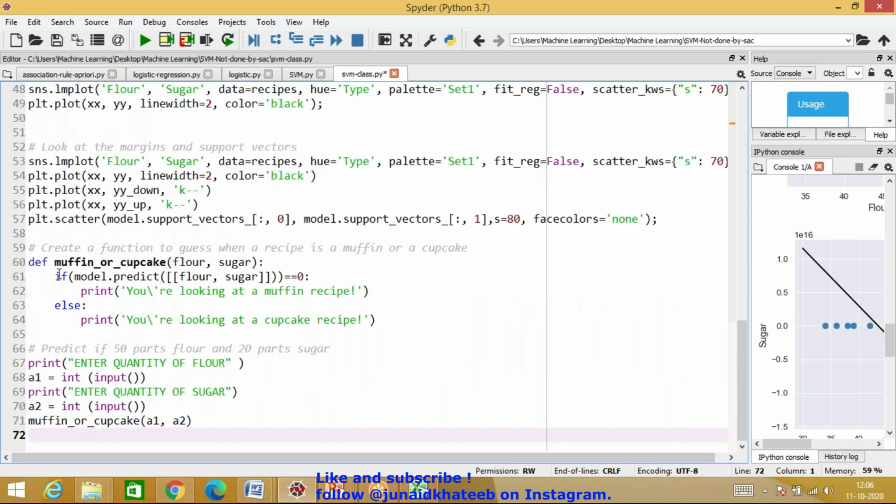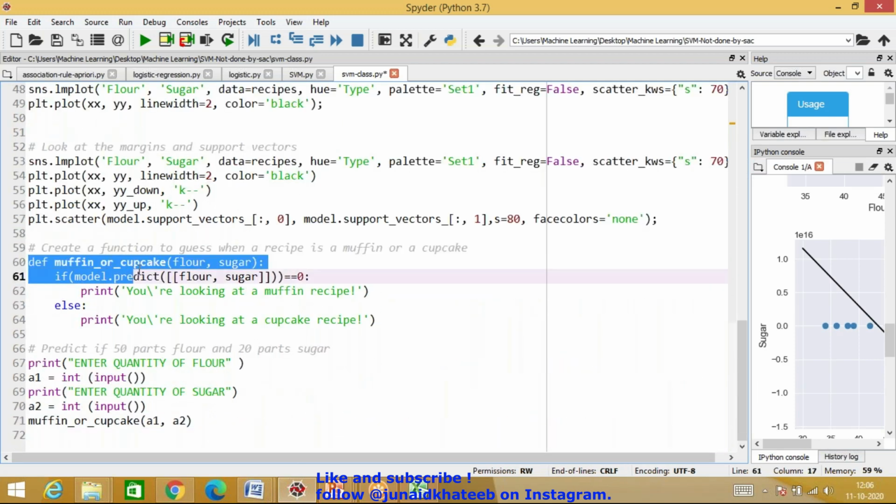Now guys, see this. I'm going to write this function, which is muffin or cupcake. It will accept two values from you, the flour and sugar. Once I get this, I'll pass this particular data to this function called predict. Again, fit function is there. Now you have this predict function. Predict function will always get you the answer. It will carry out the predictions required.